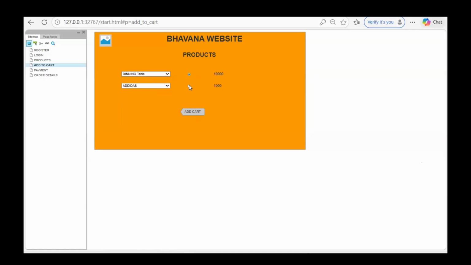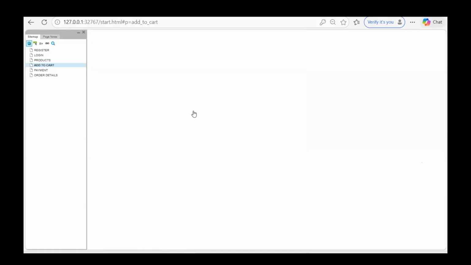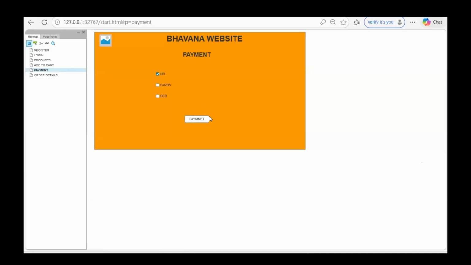Okay, you will choose both and click on add to cart. For the payment, if you choose pay UPI, it will be chosen, and you can do the payment and you will get the order details. And if you want to go back, you can go back to the products.